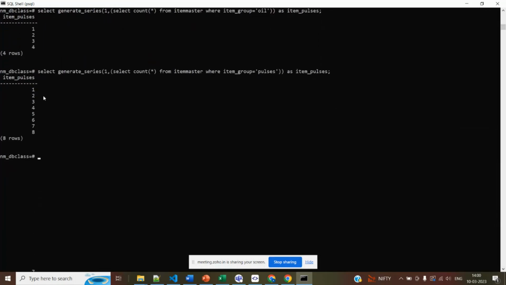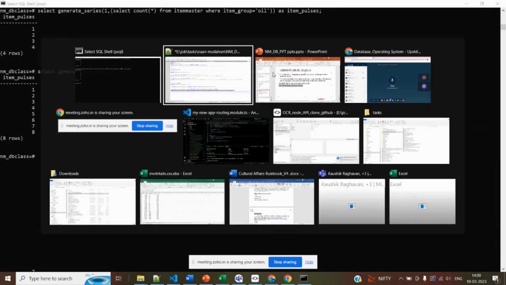So there are 8 items in the pulses. We have generated up to the count of the pulses in the item master, which means we have generated the series for a specific subset of items. Subset means we are not generating for all the items in the item master, only some subset of items. That is the motto of this query. Generate series is not only for creating integers like that, but also for simple date functions like this.